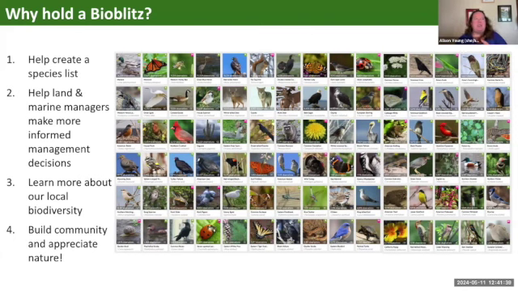A lot of the parks that we work with say, we have a species list, but it was written in the 70s, and we know there's brand new species here and things that are gone. So a lot of parks use it to update their species list. It helps managers make more informed management decisions to know what species are in the places that they're taking care of. It helps people who are going to the BioBlitz just learn more about their local biodiversity.